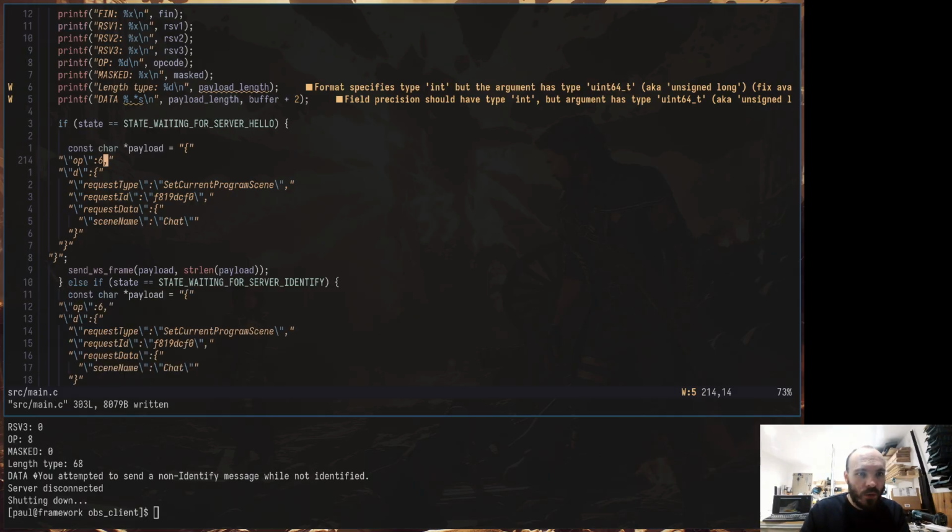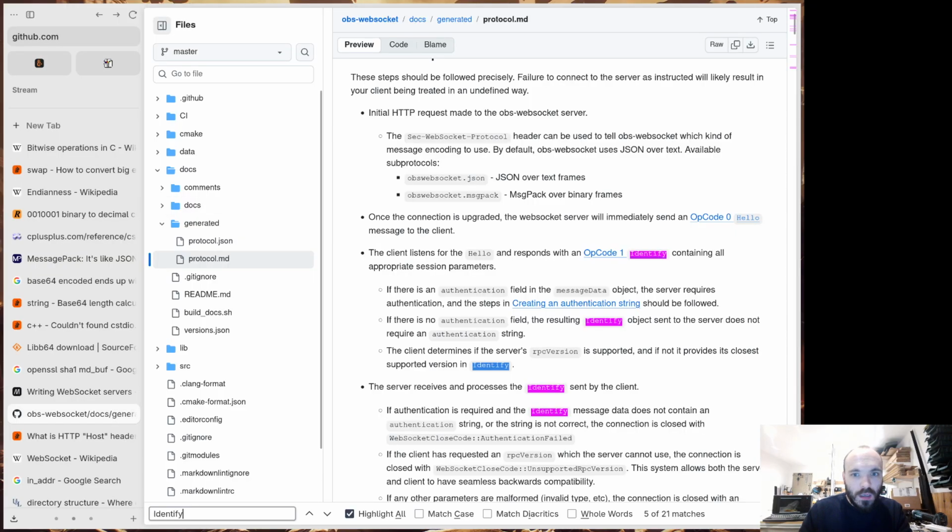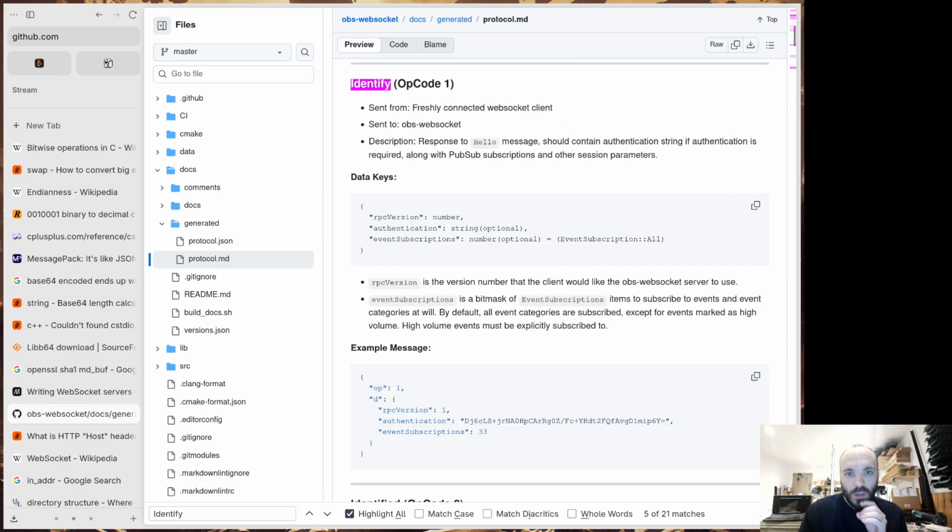So here I need to change the payload, with the opcode being 1, and the data. This is where it's a bit odd, because the message object is just authentication, and if there's no authentication field, which there is not, it does not require an authentication string. So I think I just need to look at identify here: sent from freshly connected, sent to WebSocket, response to hello message should contain authentication if authentication is required. So I think this is kind of what I need.